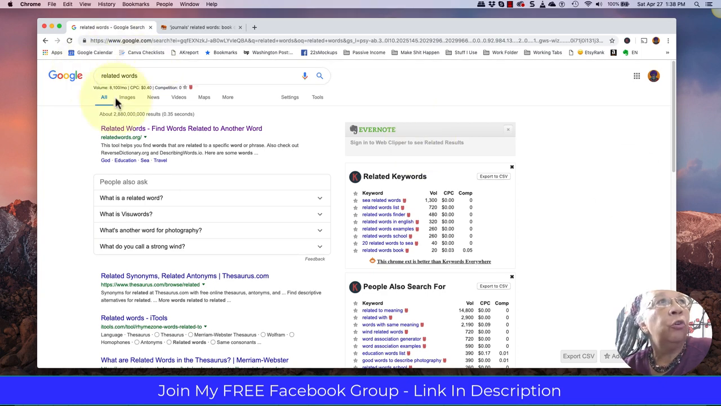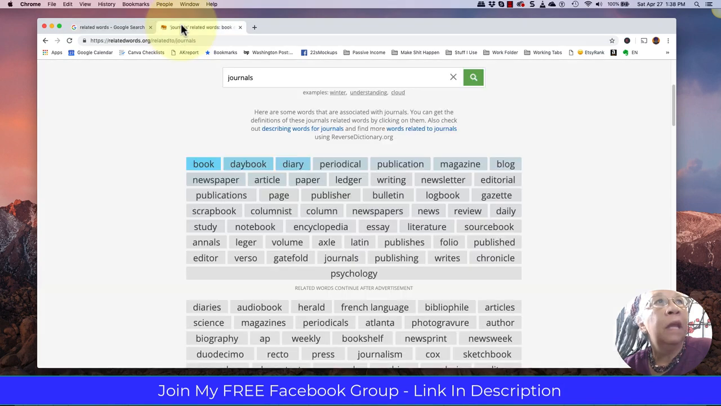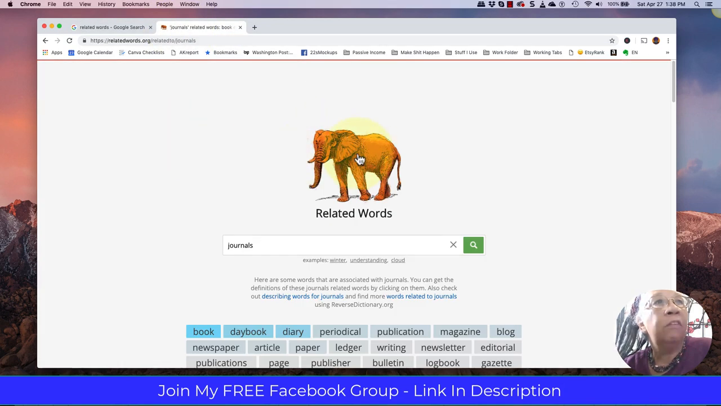So you just go to Google, you type in related words, it's relatedwords.org, and you'll open it and you'll have this little elephant here, which is kind of cool.